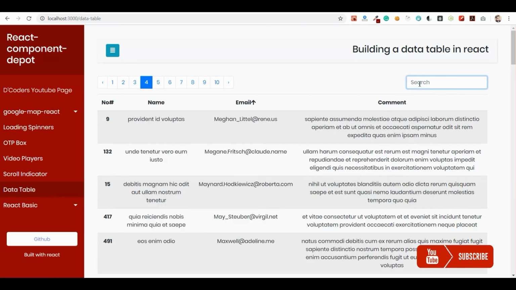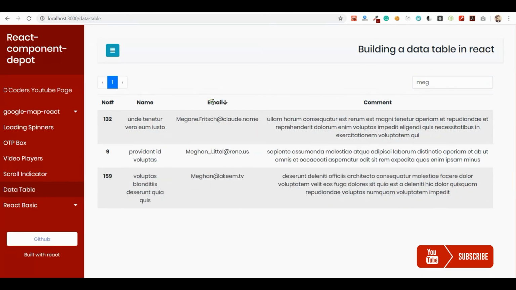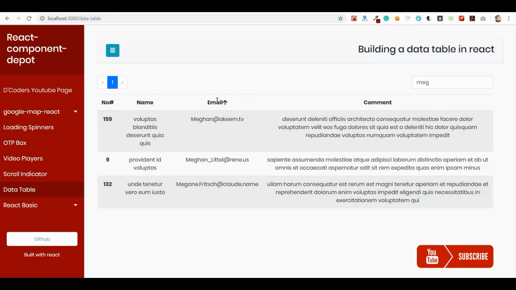Let me search for a few values and do the sorting in that final result set. So now we'll sort it based on email, and it's now sorting these three found records again, and pagination also works.